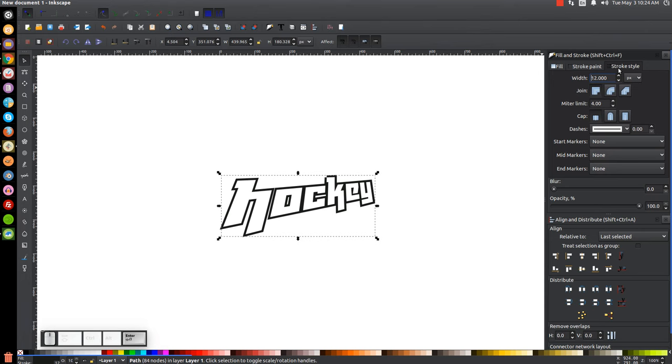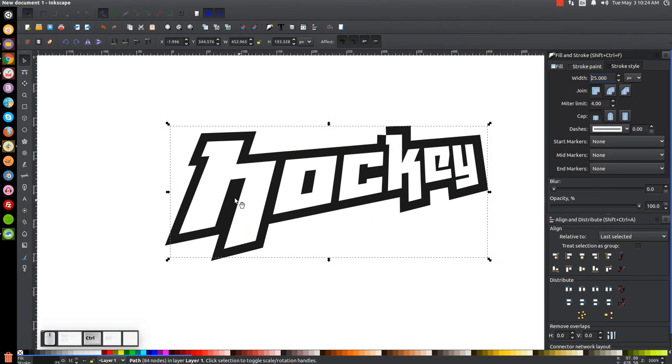Hit 12, hit Enter. We want that a little bigger than that. Maybe 15. We still want that bigger. Let's try 25. Okay, what we want this thing to be is thick enough so that it closes in all these gaps in the middle here.